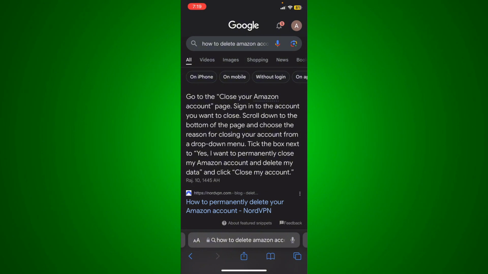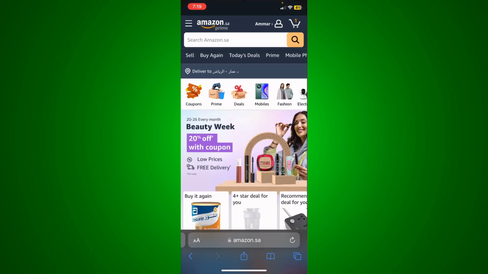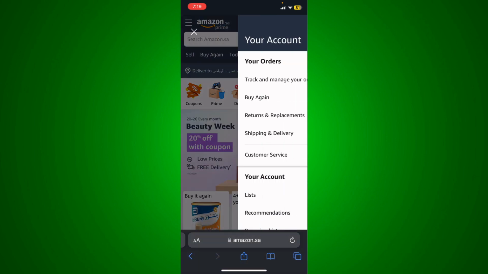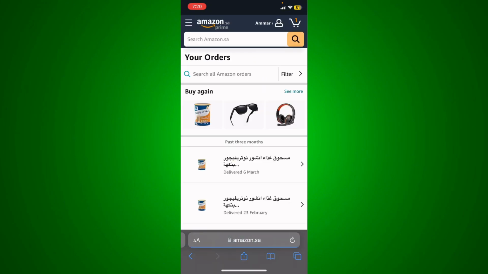Scroll down to the bottom of the page and then choose the reason why you're closing your account from the drop down menu. So I'm going to demonstrate. First of all, I want to delete the purchase history, then I want to close my account. So basically I'm going to click my account at the top right here, or click your name at the top right, and then click view your orders right here, and basically you're going to be able to see all of your orders.